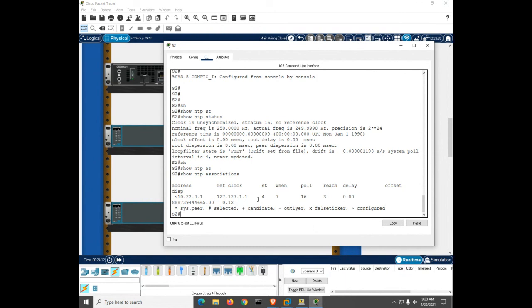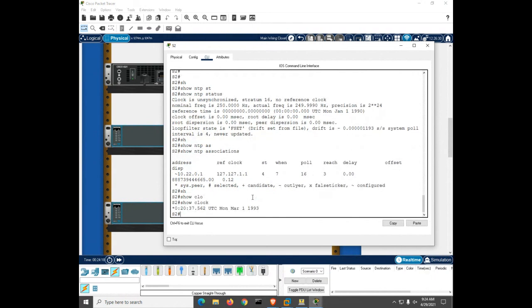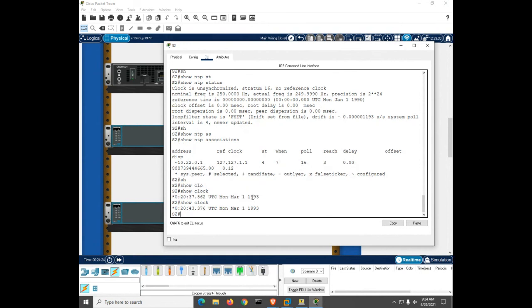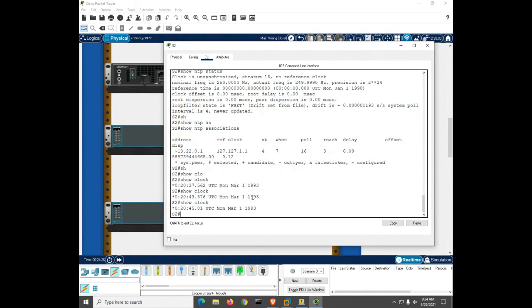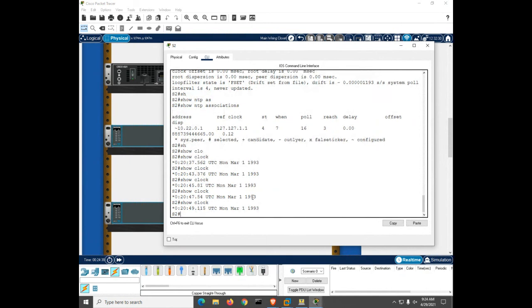It was stratum 4. So you can see that he's already talking to them. But if we do show clock, it still says 1993. It's going to take a few seconds for that to take place. So we'll just hang here for a second and wait for that to take place.